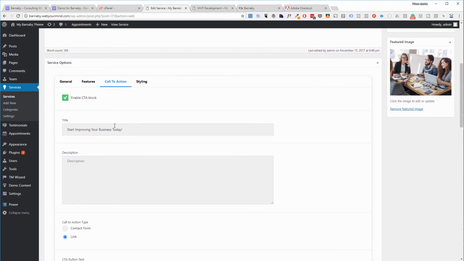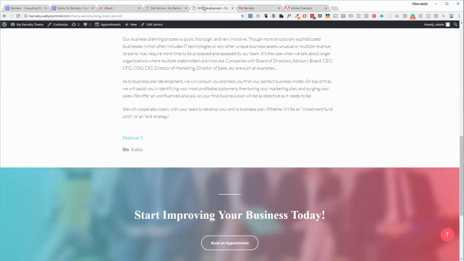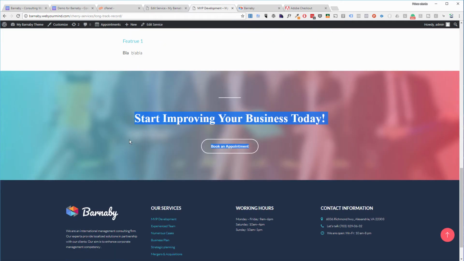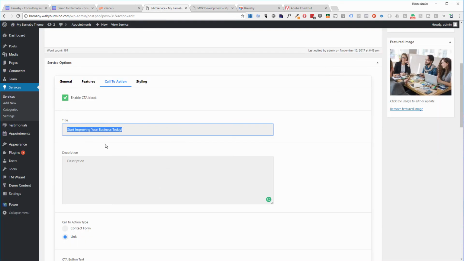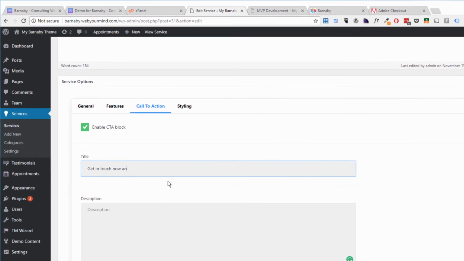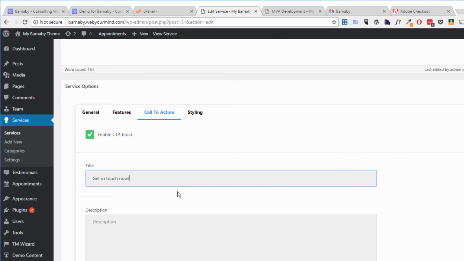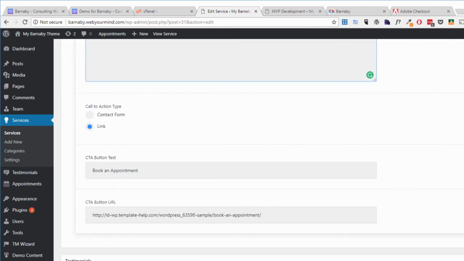Next one, call to action. I think that we can have a CTA block somewhere that says start improving your business today. And it's down here, you see? So this is our call to action, and this is book an appointment. So I want to put something like get in touch now. Sorry, no time to think about the call to action. And then there's also the CTA button. Text is get your quote today.